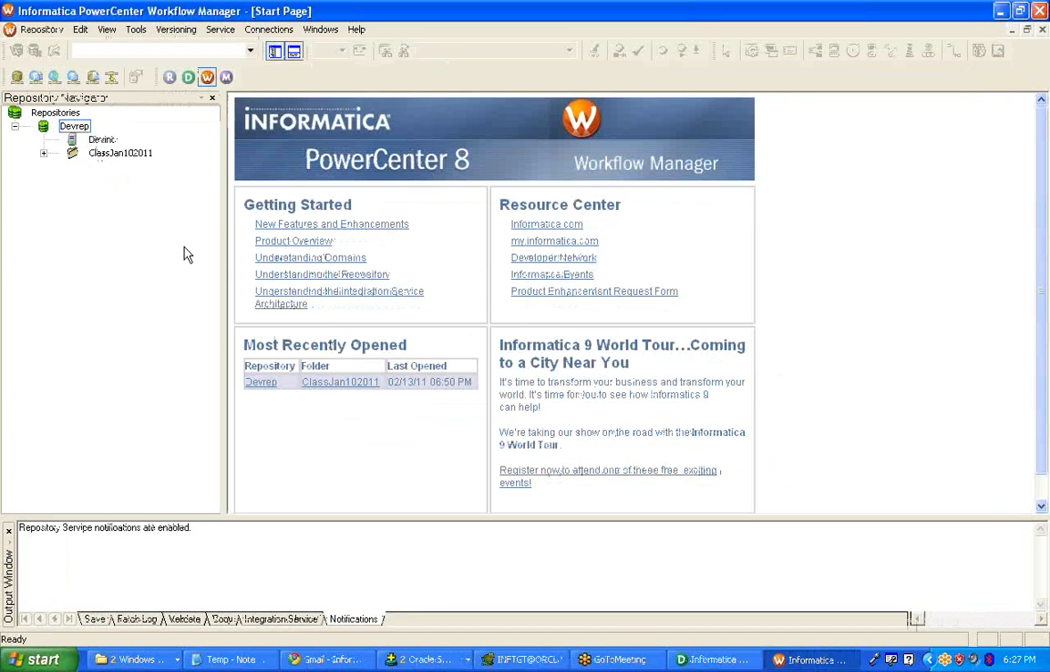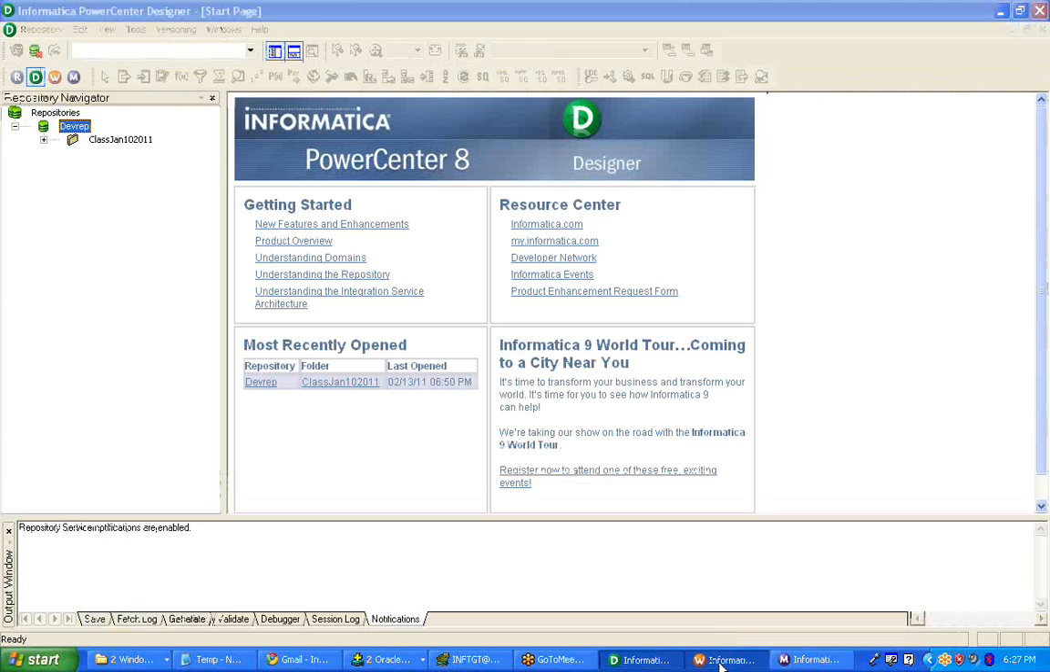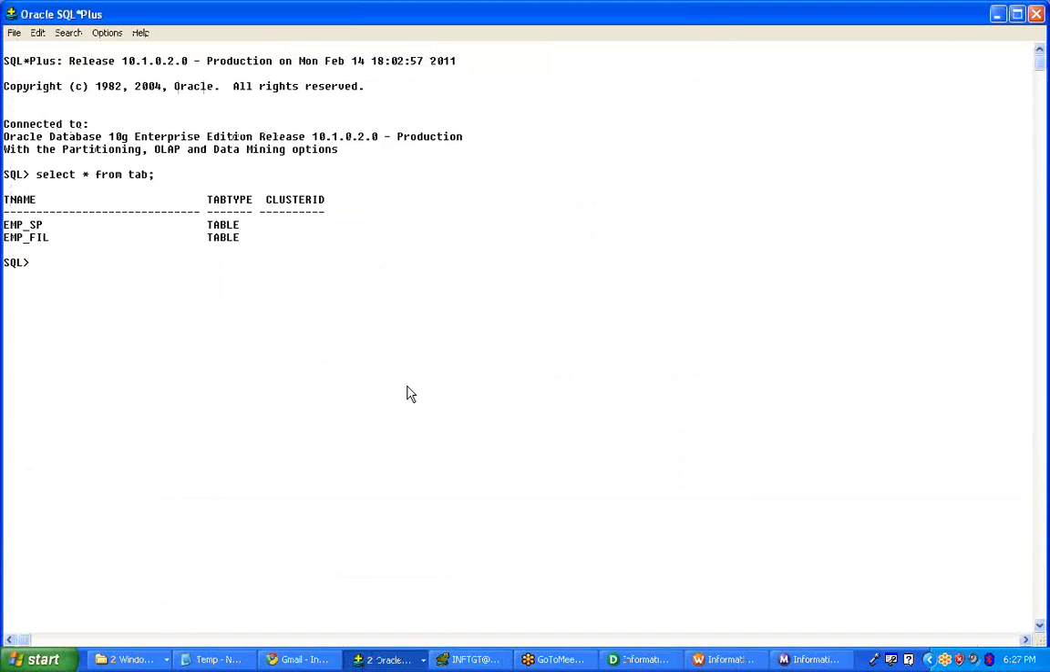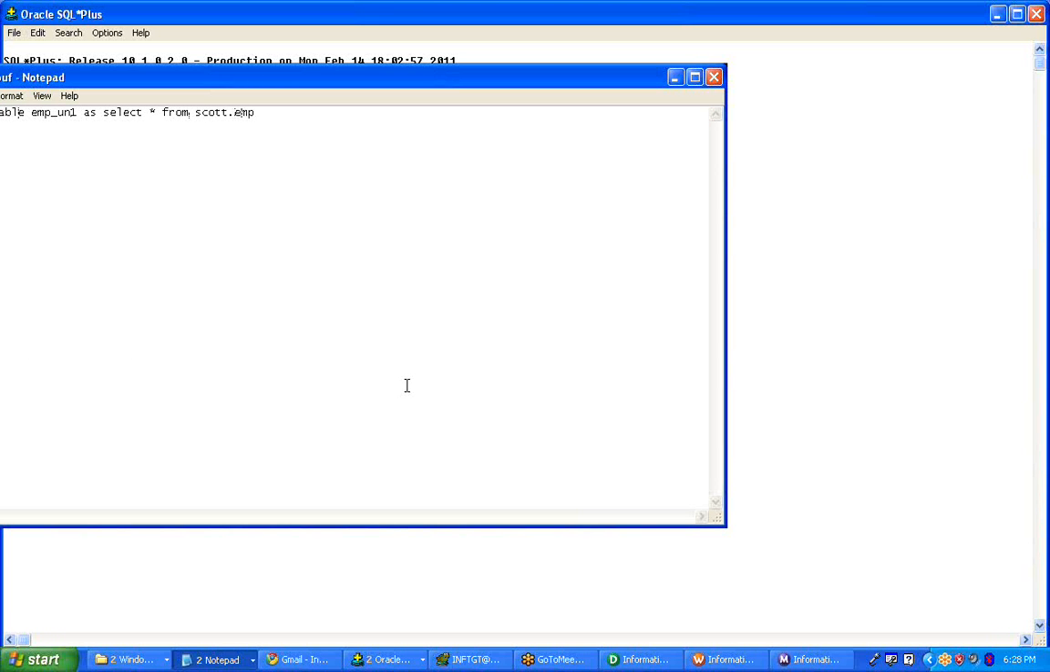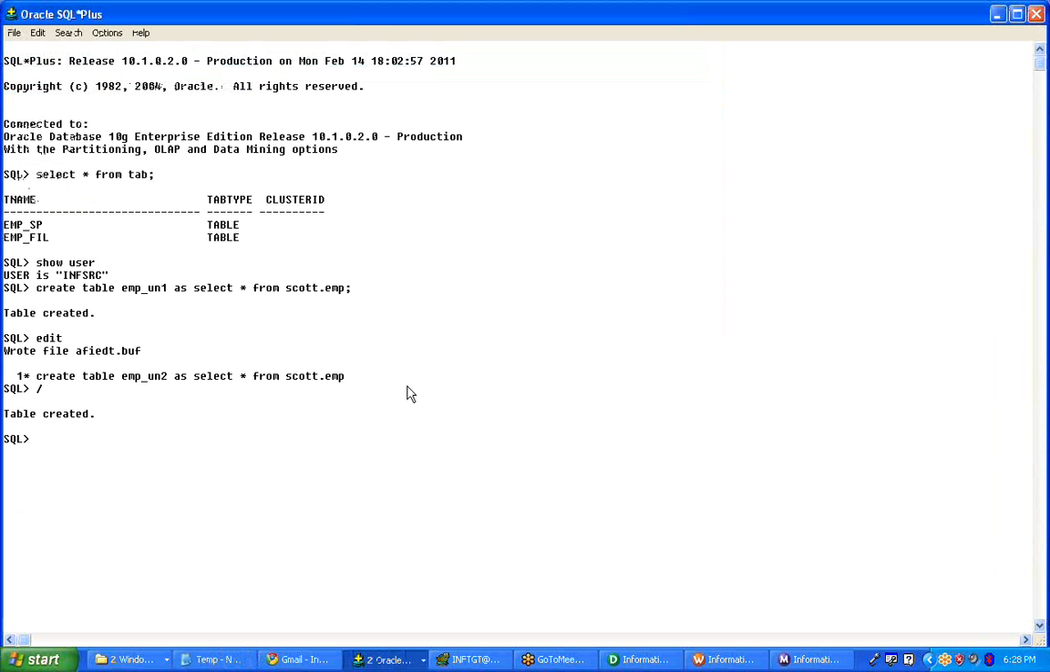So what I'm going to do is show you practicals about the union transformation. You can see my screen now, right? Currently I am in INF source, which is a schema in my Oracle database. Here I am creating two source tables: create table emp_union1 as select * from scott.emp. Basically I am going to create two source tables with the same data, and I'll use the union transformation to merge those tables' data into one table in the target.